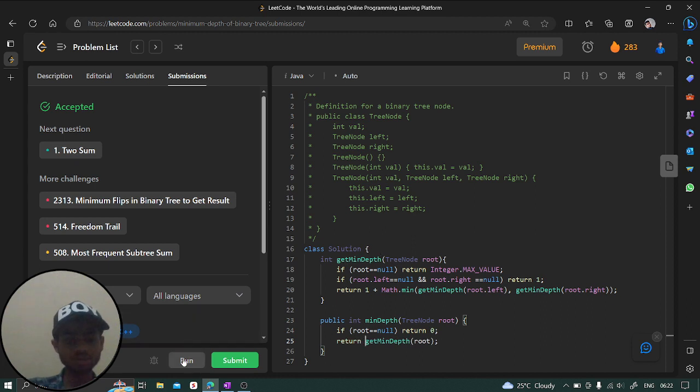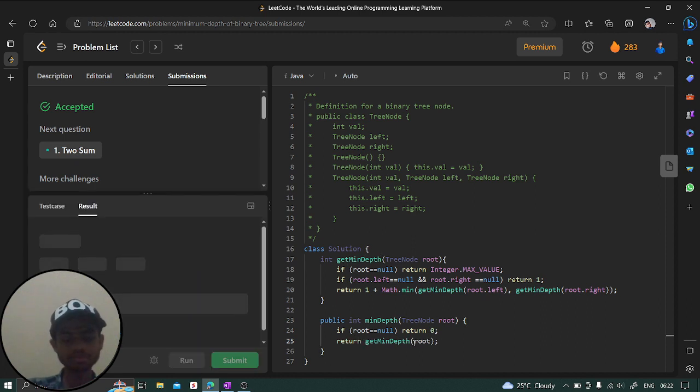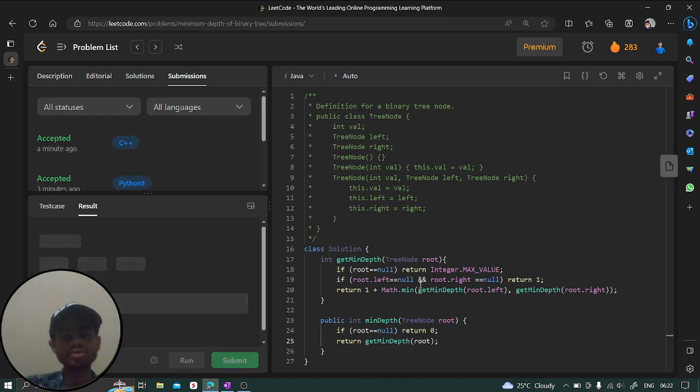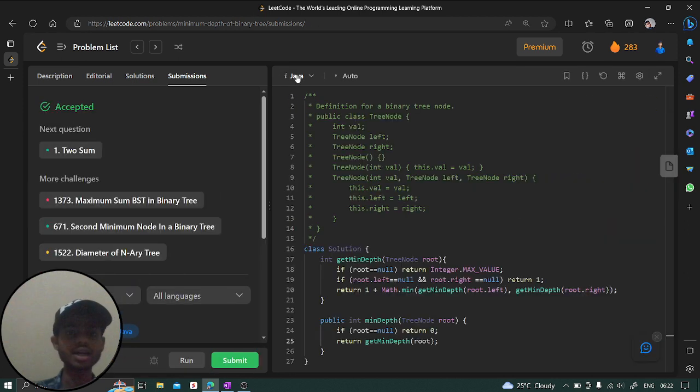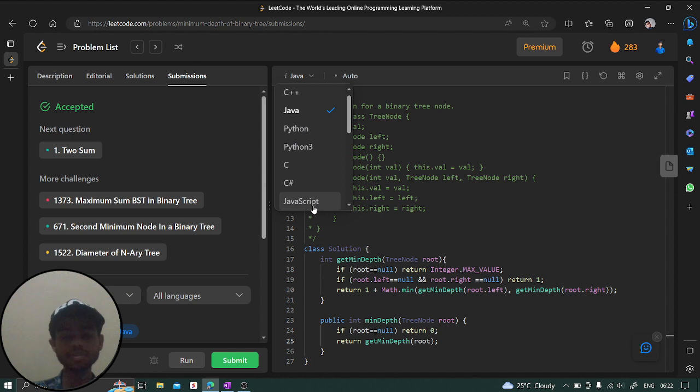So now we are going to run this code and see whether it's working fine or not. You can see both test cases passed with Java as well. Let's try to submit this code as well, and definitely it will submit because it is an easy level problem, right? Now let's move to the last programming language, which is nothing but JavaScript.